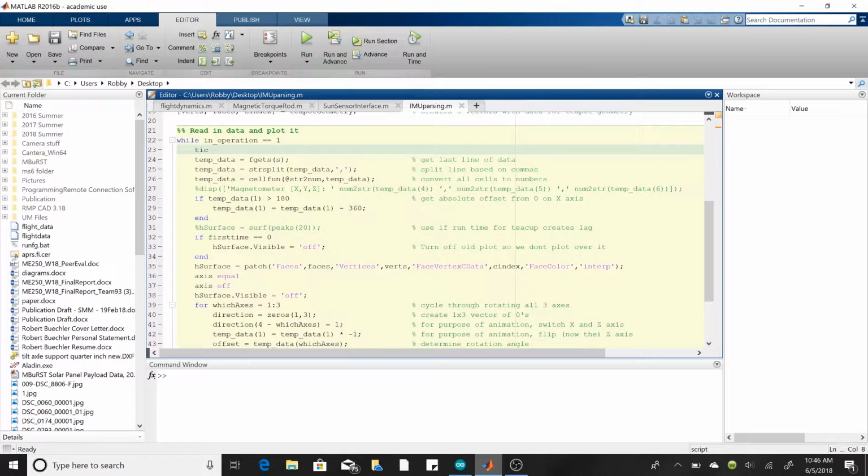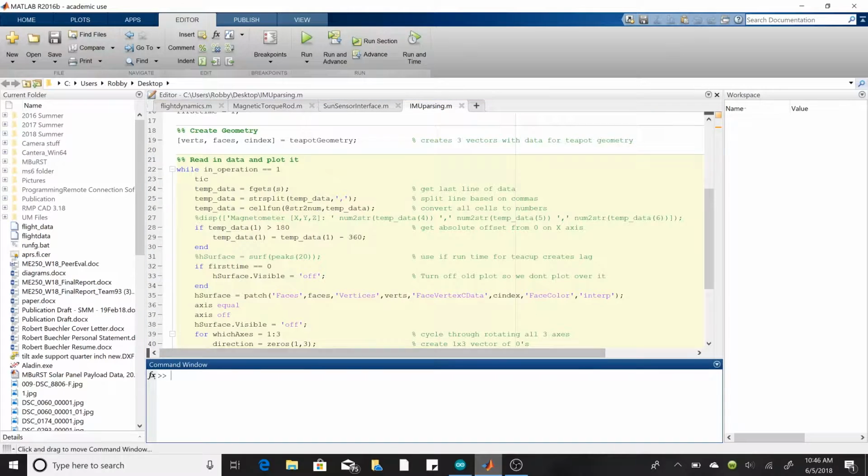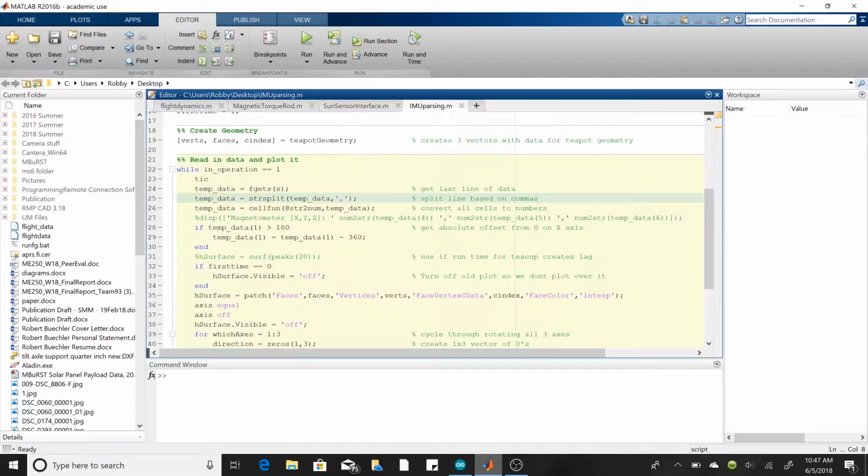So that's why we have our tick and tock variables. We'll be able to tell, it'll print to the command window, what the elapsed time between tick and tock is, and we'll be able to compare that to our delay at the end of the Arduino code. So we're going to get the last line of data that was sent from the COM port, and we're going to split that line based on where the commas are.